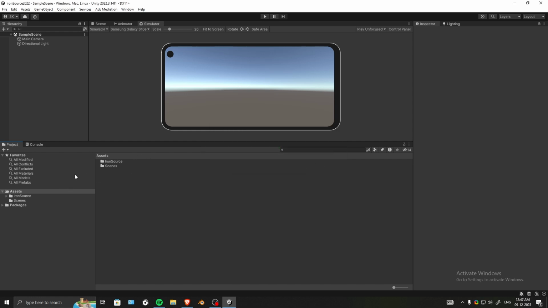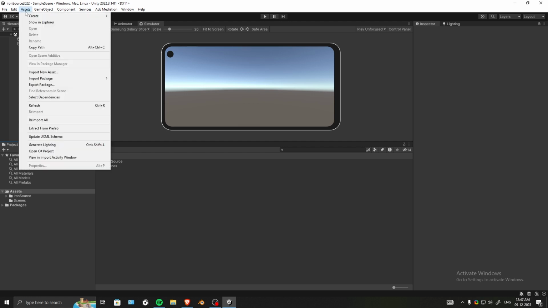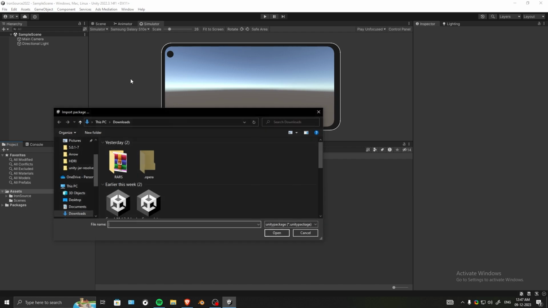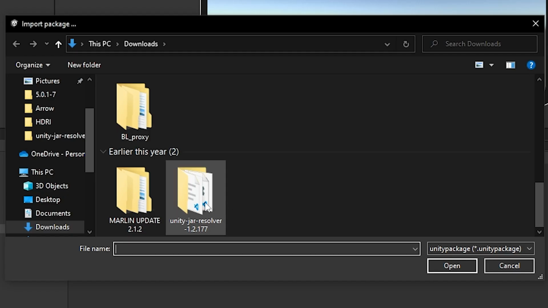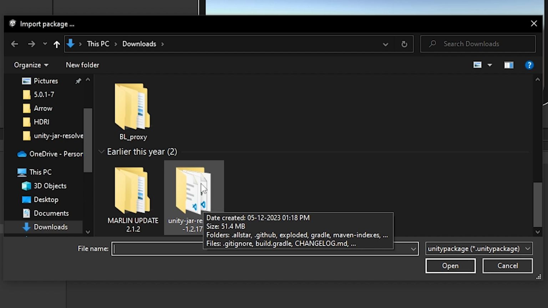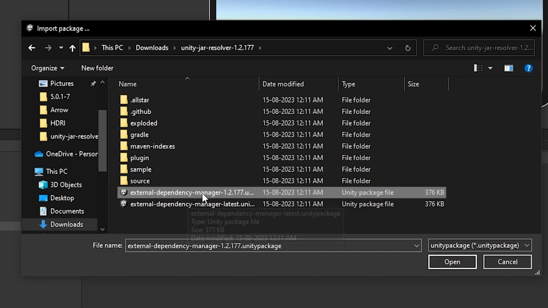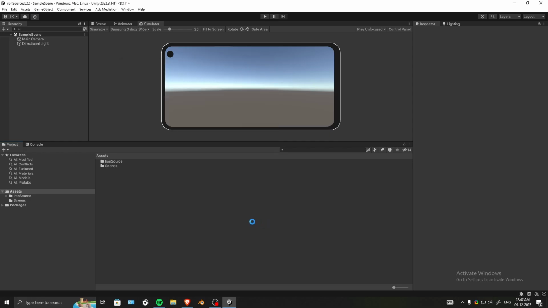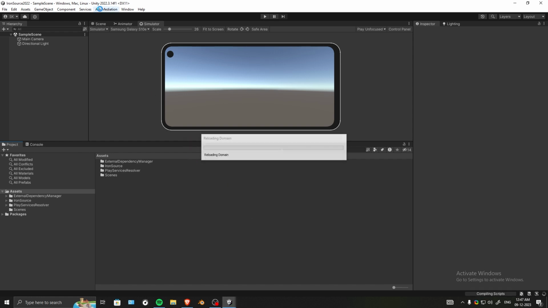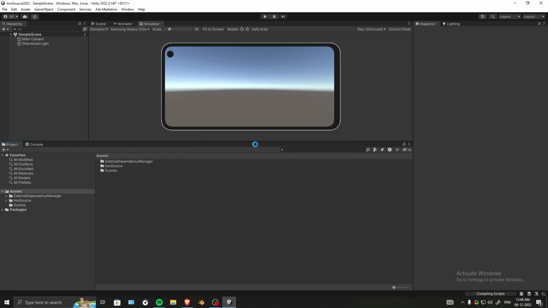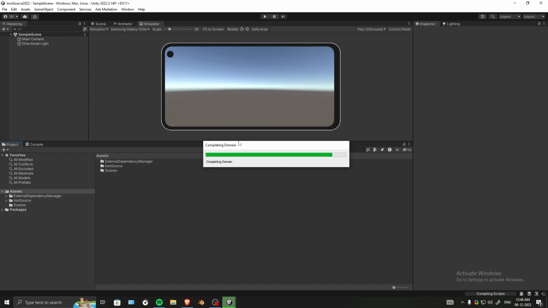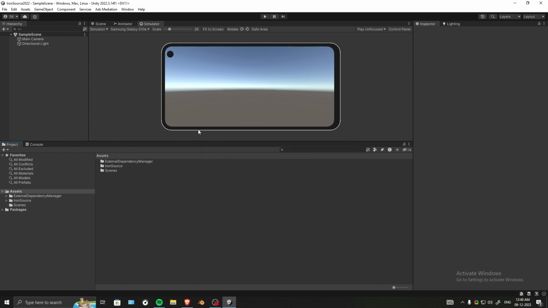After it is canceled, we will go to Assets, then Import Package, Custom Package. Now you need to have this file, which is the same resolver that you downloaded before. Just open that, then open the external dependency manager and import it. And it is done importing. It might try to resolve it, and if it doesn't, then it is okay. We don't want it to resolve anything yet, but I think it might just do that. No problem, let it do its compiling. It will take a while. Okay, I think it is done.